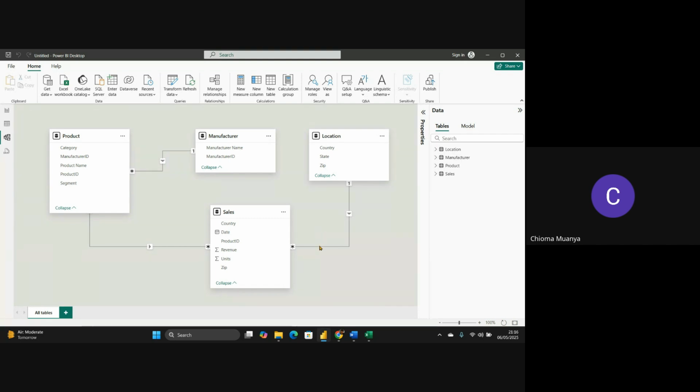And so if you don't want it, you can delete the relationship and do it by yourself. You just right click and delete. You say yes. And so you can do all of that. So now let's do manage relationships.